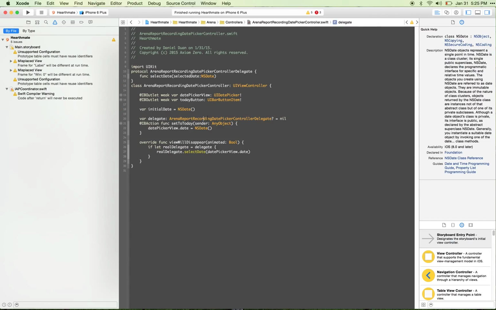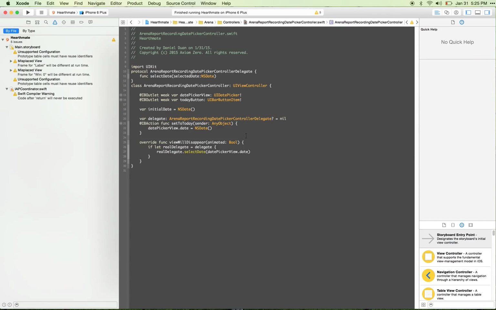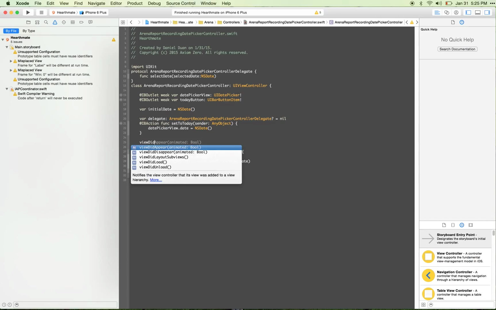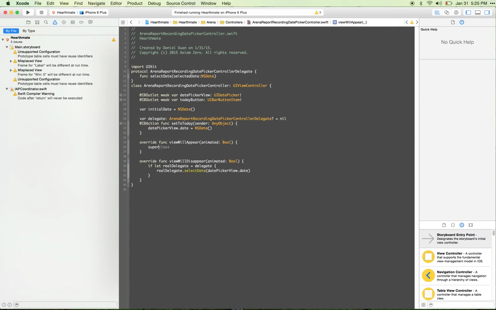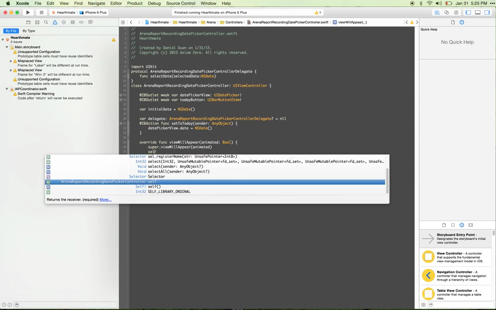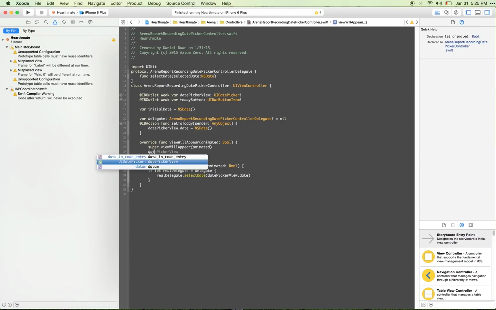And when the view loads, we'll display this date. View will appear. Super view will appear. Animated. Okay. That old habit.